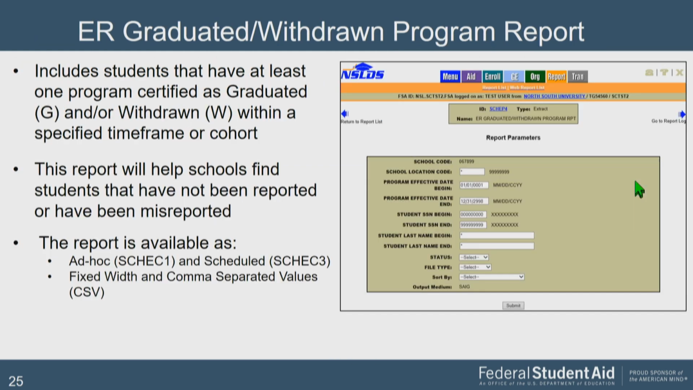So, go back a minute. So another valuable way to review your program enrollment data is through the enrollment report graduated/withdrawn program report.